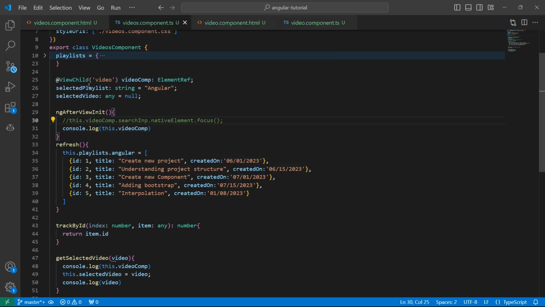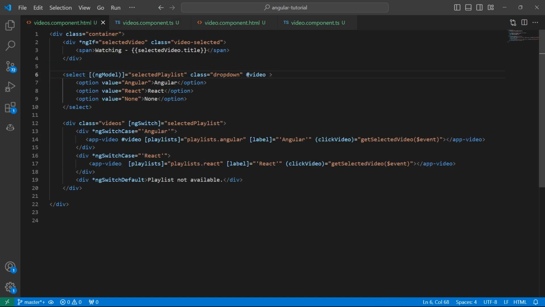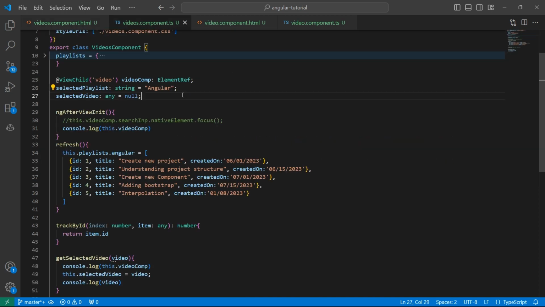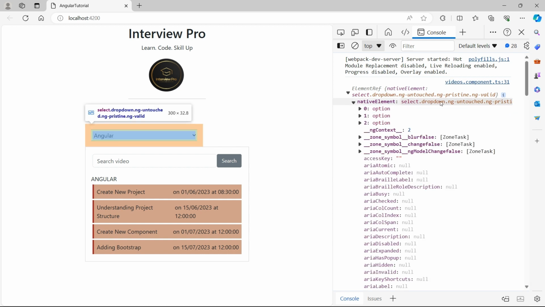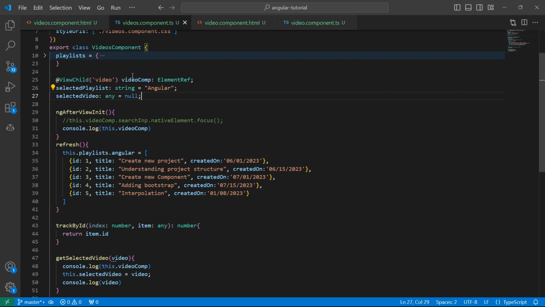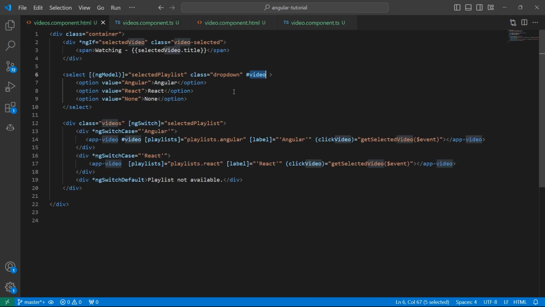What we discussed when I first talked about ViewChild is that it will return the first matching element based on this selector. Now we have two such elements with the same selector. Let's see what it returns. Does it return the drop down or the child component? Let's go to the UI. Now we see ElementRef, and this contains nativeElement, and this has the drop down. So when it searched for the video template reference variable, it found two matches. The first match is this select drop down.